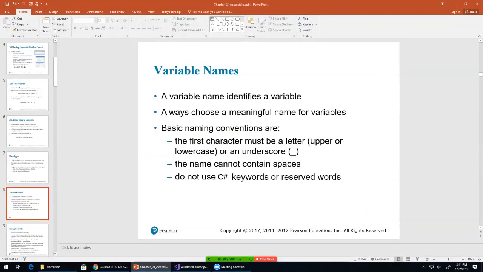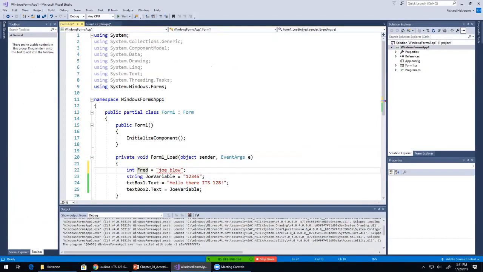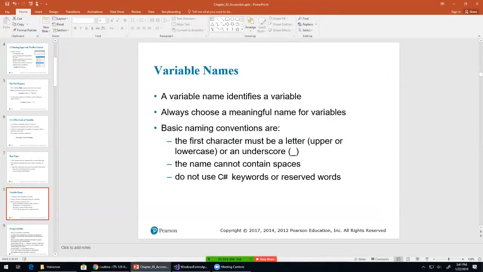So a variable name identifies the variable. Always choose meaningful names for variables. Fred and Joe variable are not meaningful names. You would use something more indicative of what you're going to use it for. Basic naming conventions are: the first character must be a letter or an underscore. It considers an underscore a letter. The name cannot contain spaces. And do not use C# keywords or reserved words.